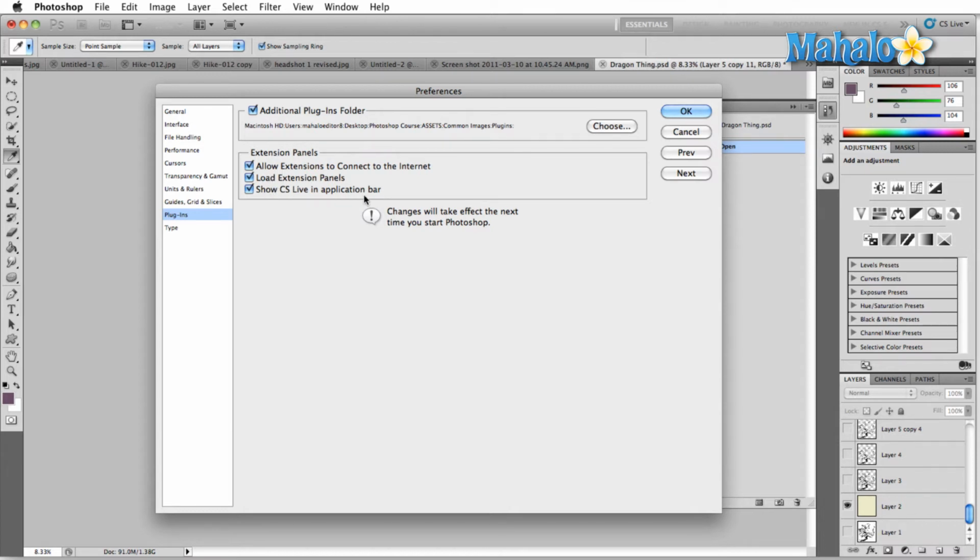And then show CS Live in the application bar. Well, this is a personal preference. It really doesn't matter to me either way. I don't use CS Live all that much just yet because it's basically a brand new function. So I haven't incorporated anything in CS Live into my workflow, with the sole exception of Adobe Story, but that's kind of outside the realm of Photoshop. So anyway, just choose for yourself whether or not you want that to show.